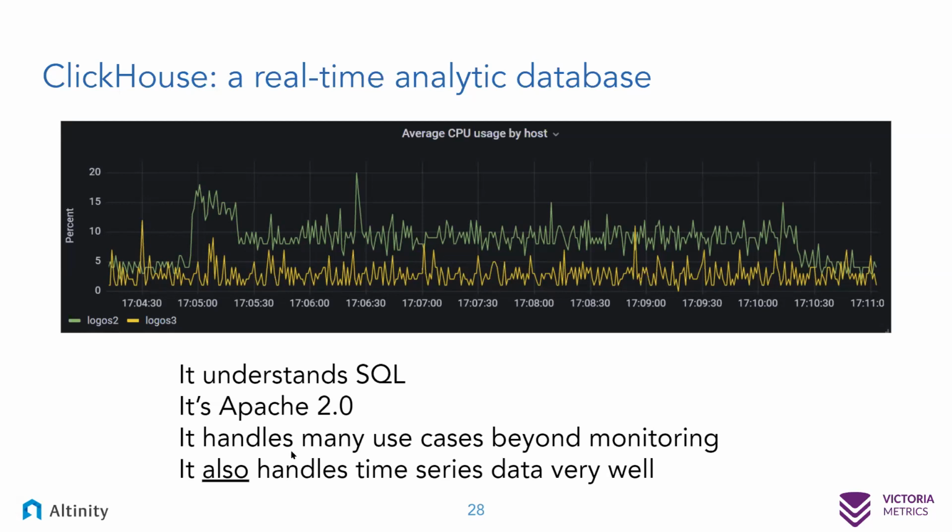But like VictoriaMetrics, it is open source. In the case of ClickHouse, it's Apache 2.0. It's a general purpose database, so it handles many use cases, everything from valuing financials to driving security monitoring systems to log management. But it also happens to handle time series data very well, because almost all large data sets tend to be time ordered in some way. And for many of them, time is the most important property. As a result, it's quite useful for building monitoring systems along with all these other use cases.